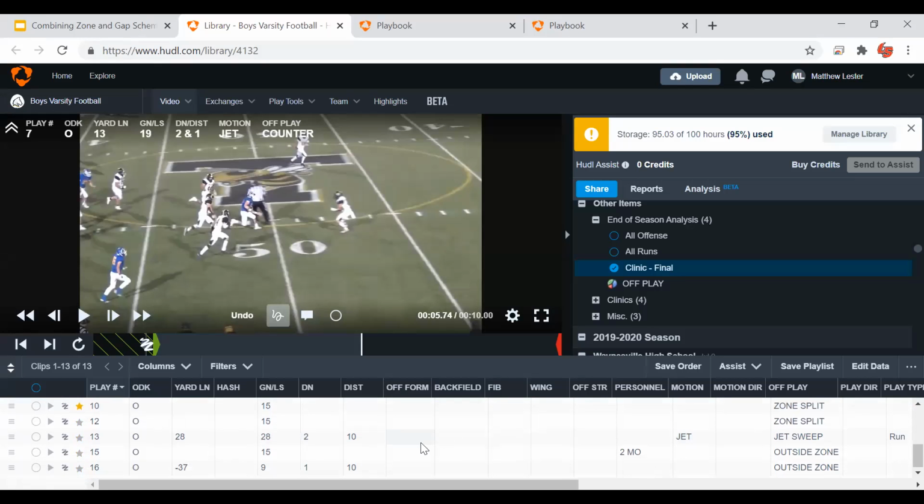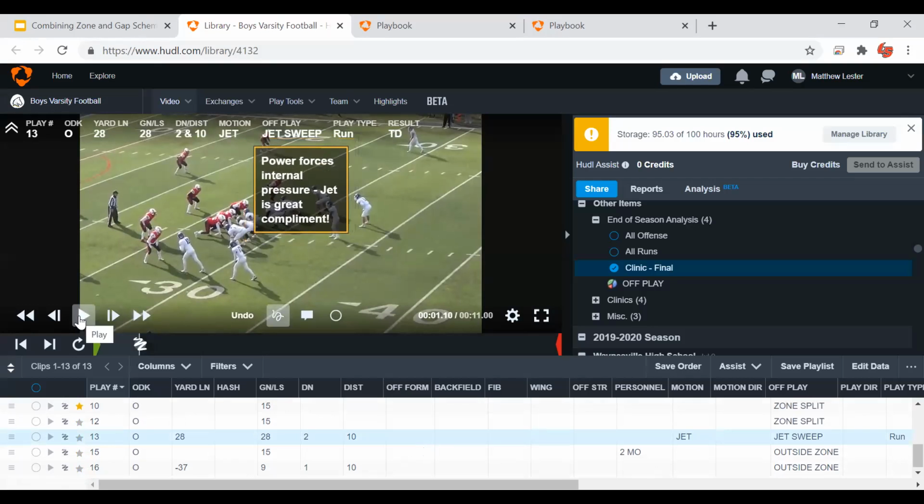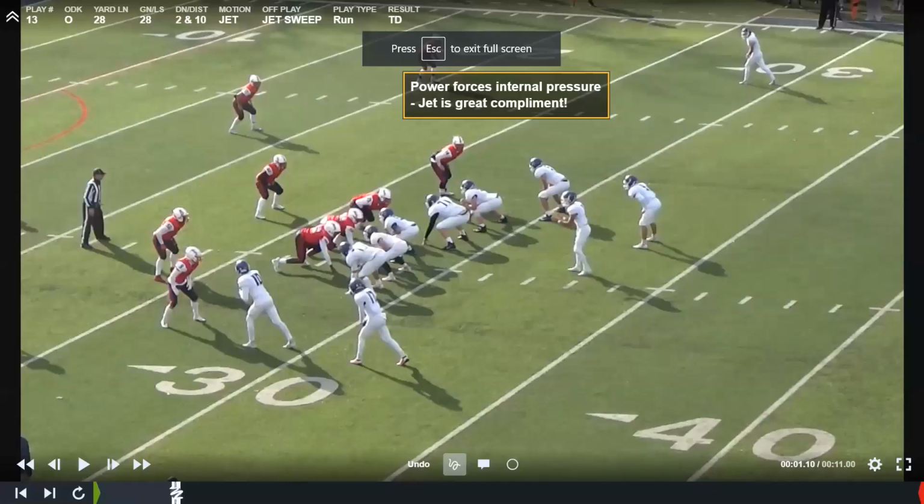And then the last thing I'll talk about is using outside zone. So, we want to run power, we want to run counter, we want to run the ball in the A gap for a number of reasons, but sometimes you can't. And having outside zone in your toolbox is a great complement. We just showed the jet motion. Well, this is the jet sweep. We've been running power very well against this team. We ran for about 300 yards against them, and they were a solid opponent.